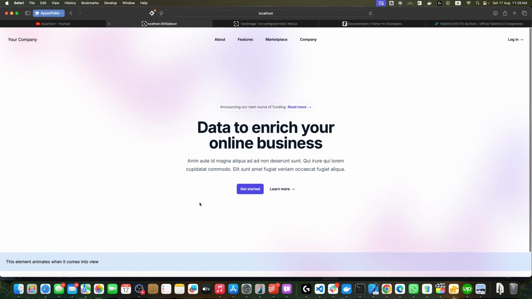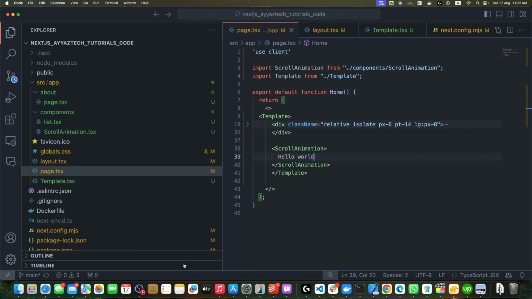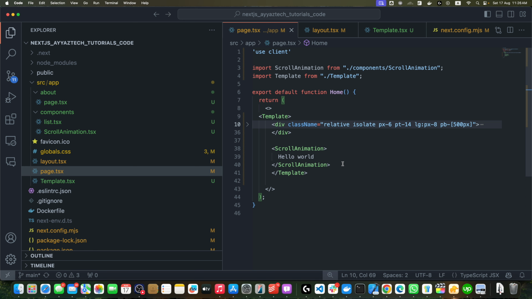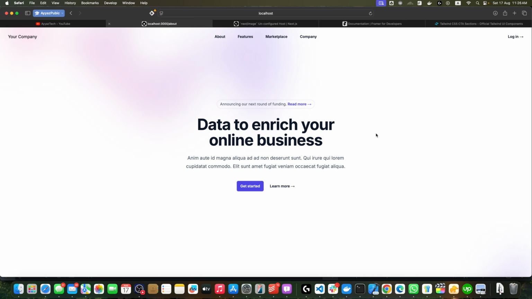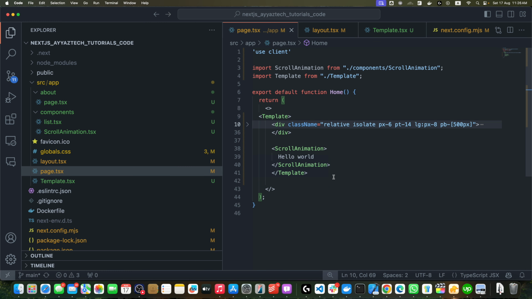Currently the height is too small, that's why it will immediately appear, because it is already visible in the view, without scrolling. So for that I will increase the pb, padding bottom, to 500 pixels, so it will add 500 pixels of padding bottom so that this component doesn't appear until we scroll down. So now let's scroll down, and you will notice it will show with the animation. So it appears with the animation.